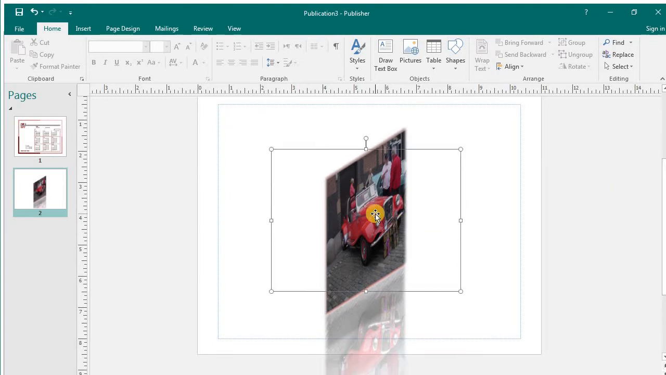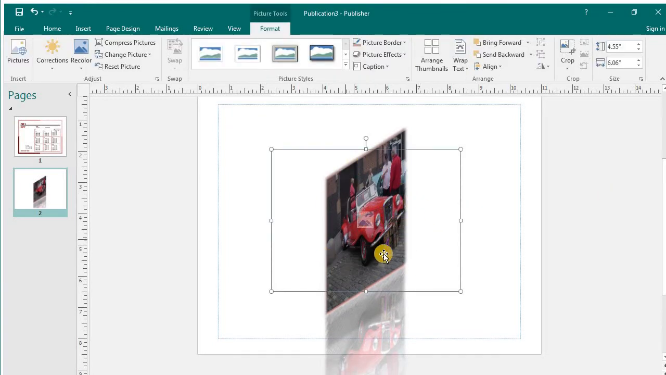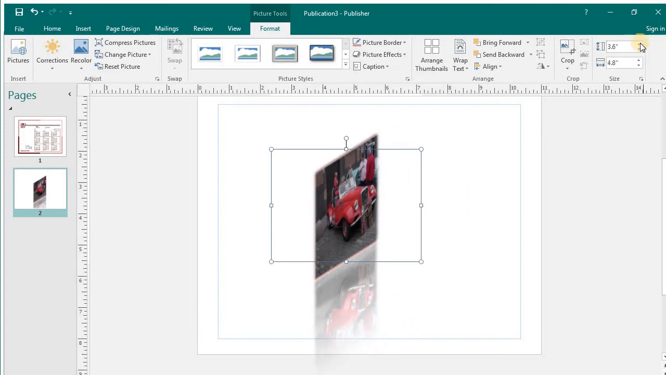Okay, this is the idea, that each thing that you're going to insert in your software will come with tools that help you to design. You can crop, you can change the size from here if you want to reduce the size or make the size bigger, and also you can control and have this effect on your picture. You can recolor it, corrections, and you can change the picture if you didn't like it.